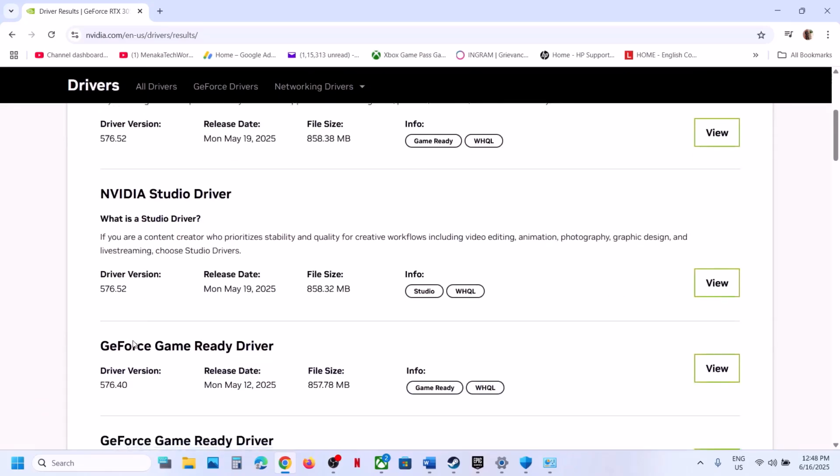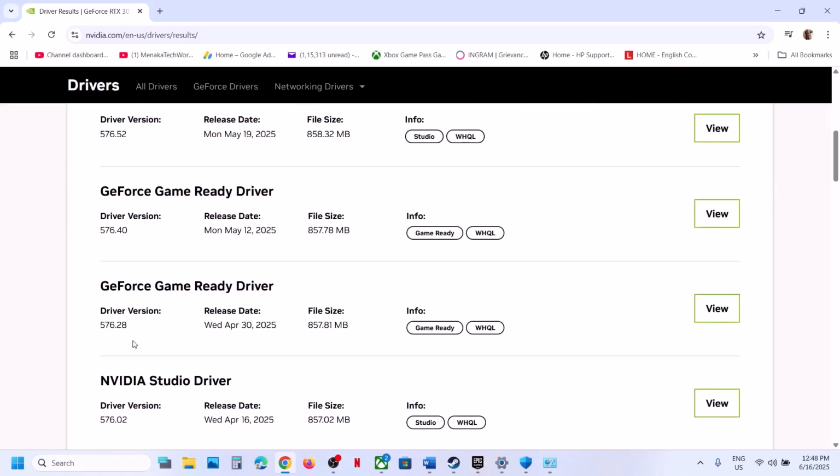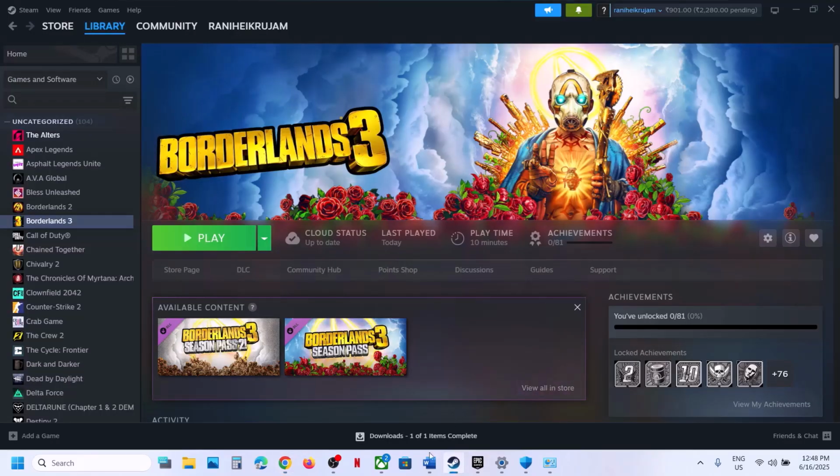So whichever is the latest, if that does not work, in that case you can try maybe the previous 576.40 or maybe 576.28. Click on view, download it. But when you go for installation, select custom option and then put a check on the box which says perform a clean installation, and then restart your computer and then launch the game.